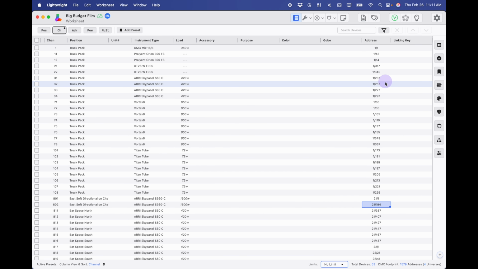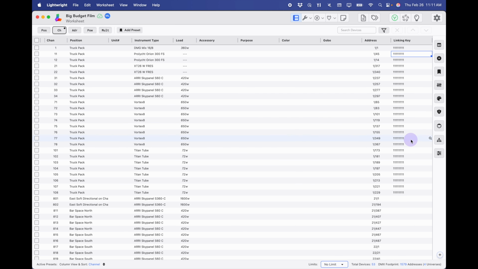We can add it. I know that these are all in one universe, so let's pretend that this is a Stardust. I'm going to say 1, 1, 1, 1, 1, 1, 1, 1. Great. World's most boring linking key. But this way you're able to include that data on your labels so that your team can work faster and more independently.